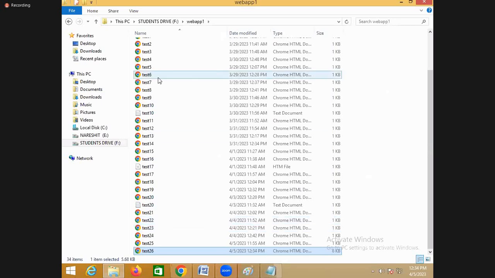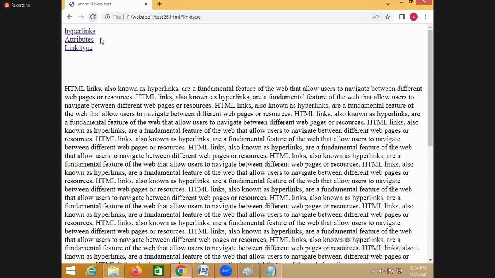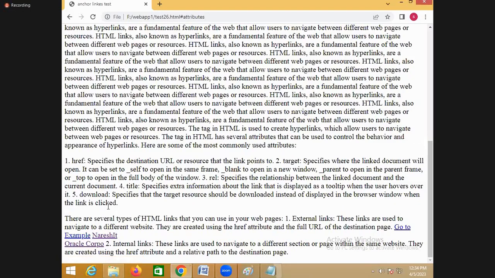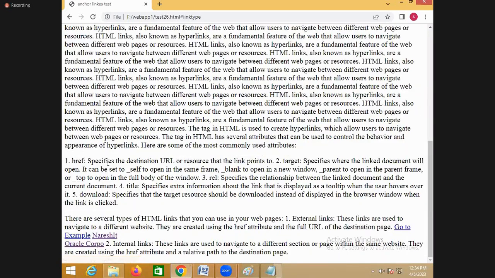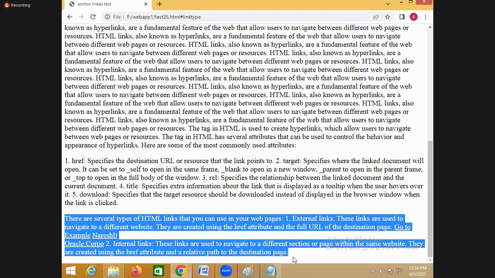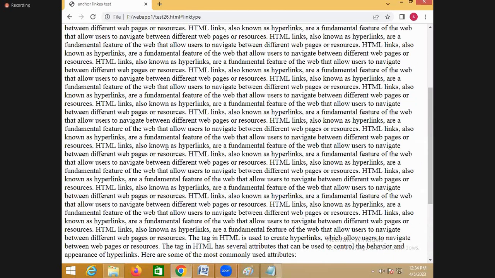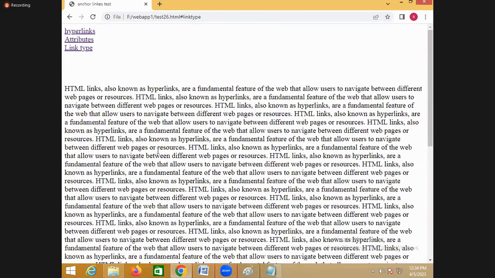Same content again here, right? So here, you can see this is about which one? Hyperlinks. If I click on hyperlinks, it shows hyperlinks. If I click on attributes, then it should move to which one? Attributes. Now these are attributes, yes. But if I click on link type, then it will move to link type. You can find these differences when you have more content.